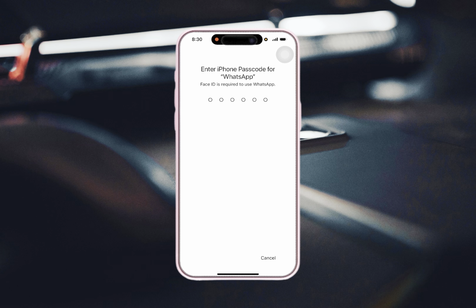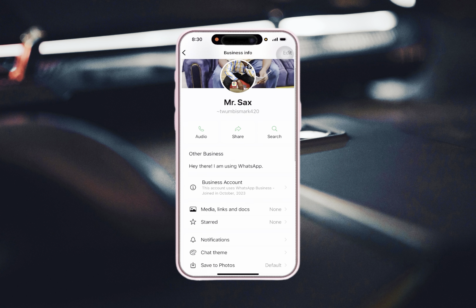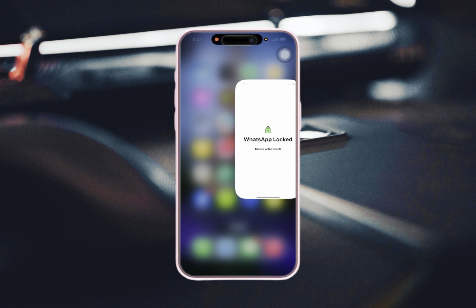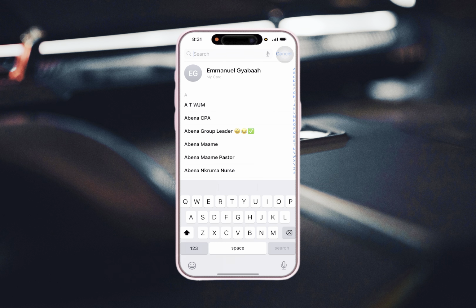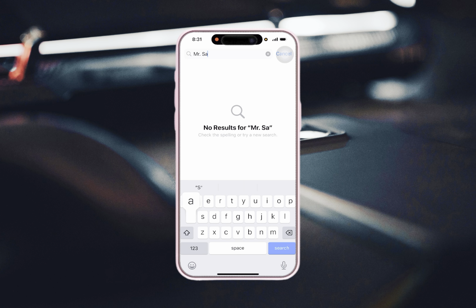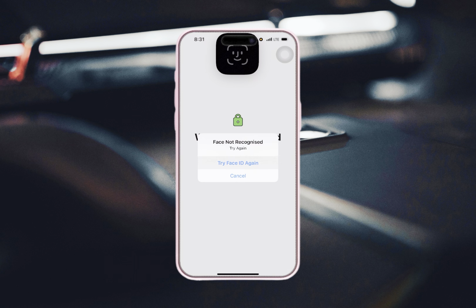Now let me open my WhatsApp and you can see I have saved this number over here on WhatsApp. So you can see this is a WhatsApp contact over here. So you can see Mr. Sass. Now once I search for this name in my contact, you can see it is nowhere to be found. So now you might have also encountered this problem.